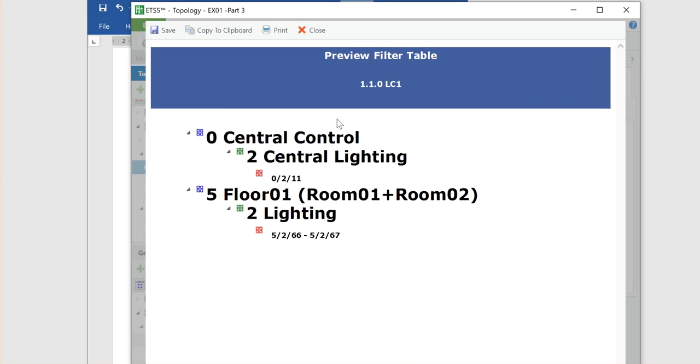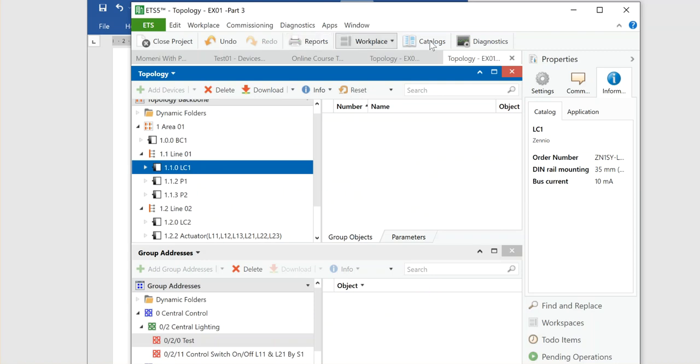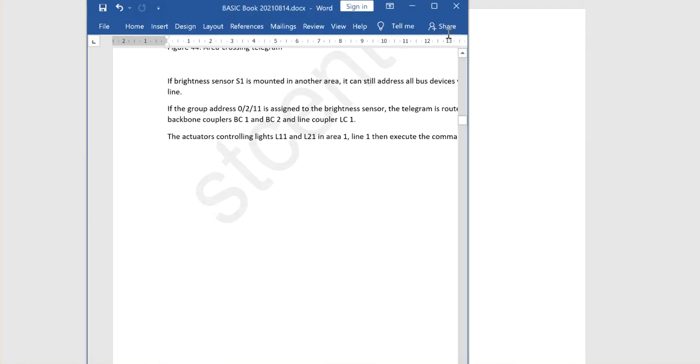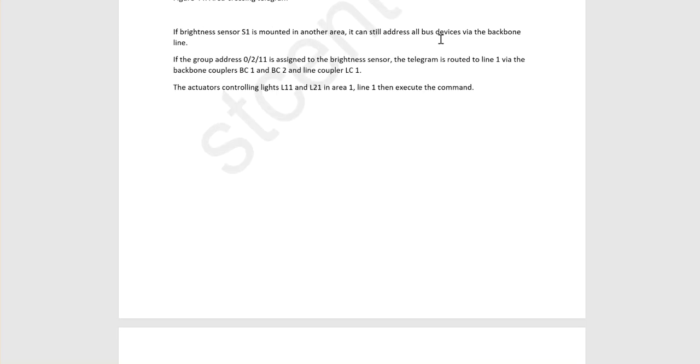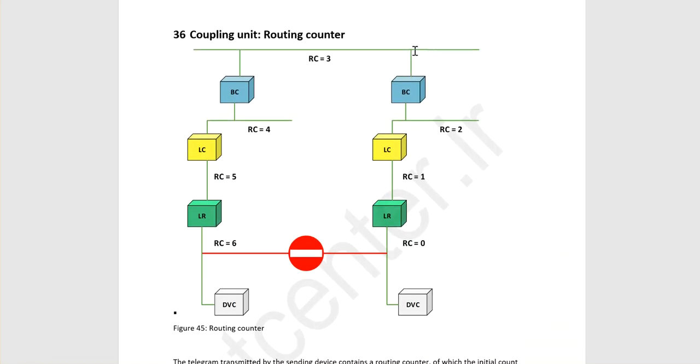So you can add manually or remove manually from the filter table. After each change, remember, you should download it. You should do the partial download to make sure that the new parameterization is coming to the system.